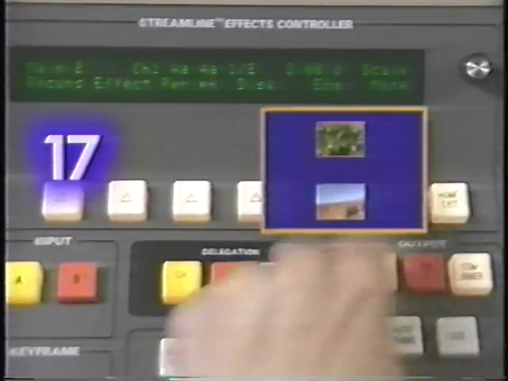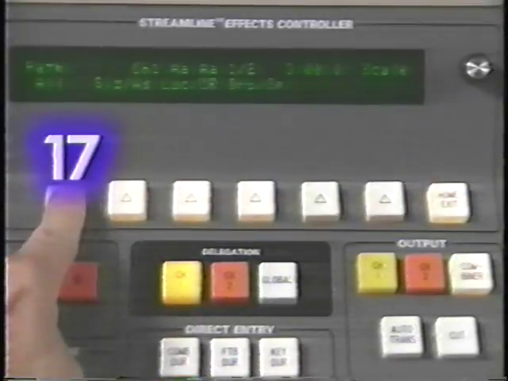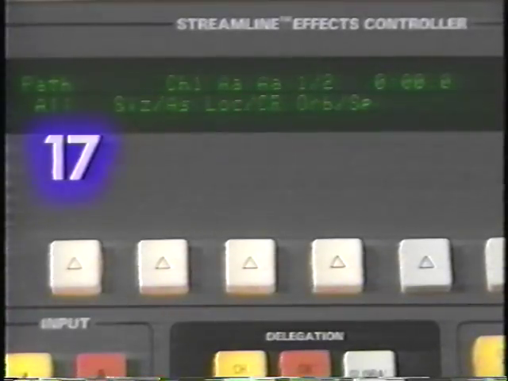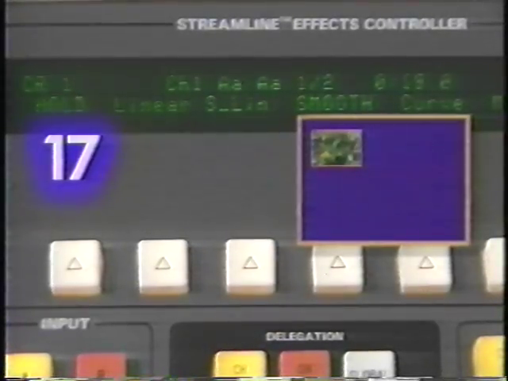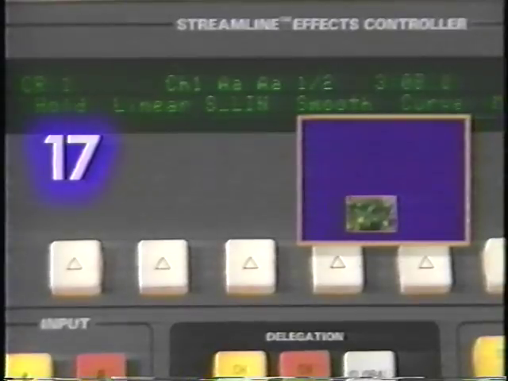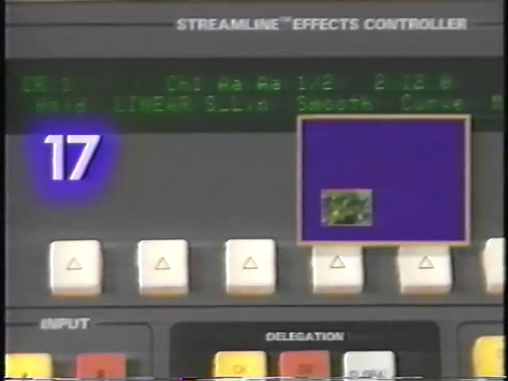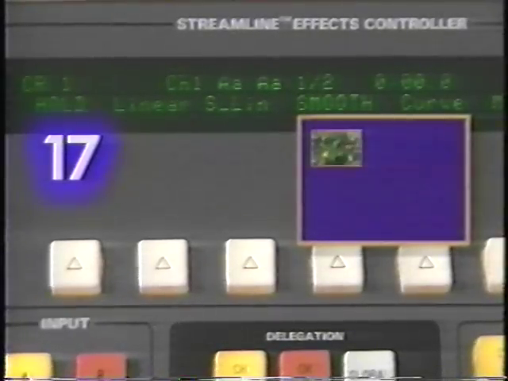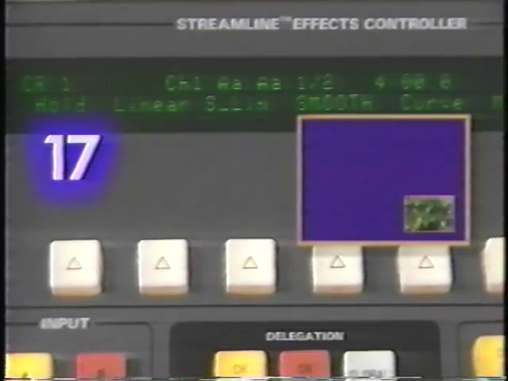Now press Effect to enter the keyframe effect editing program. Press Path. A new menu will appear which lets you select the parameters you want to edit. For this lesson, select Locate Center. This will allow you to edit the parameters for location and center of orbit. During this lesson, we'll experiment with different in-betweening formulas so you can see the wide variety of possible effects. The formula you select determines the way the parameters change between keyframes. The change can be a hold, linear, S-linear, or smooth.